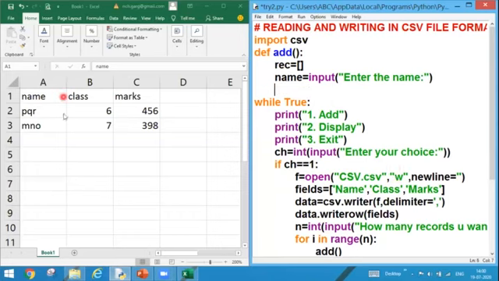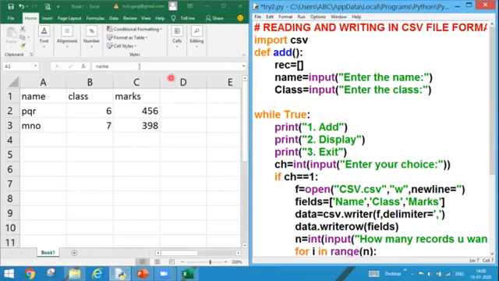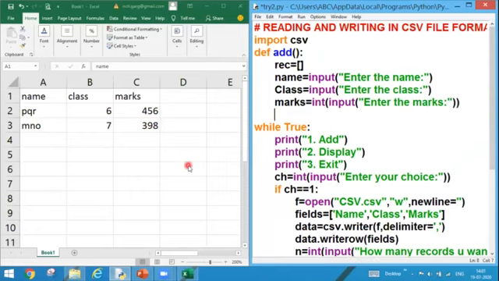My second field, second record must be in terms of class. So I'll be writing class is equal to input. Enter the class. After that, my third record should be marks. So I'll be accepting the input from the user in terms of integer values. So the int function I'm using over here along with saying enter the marks. So three inputs I have accepted from the user.